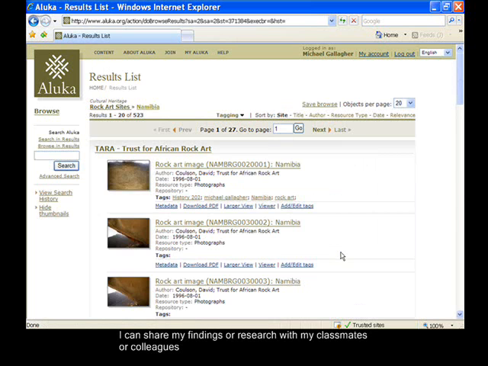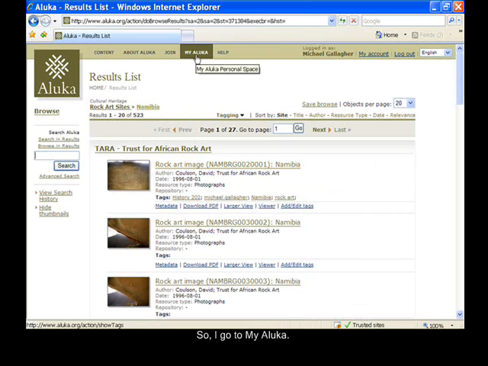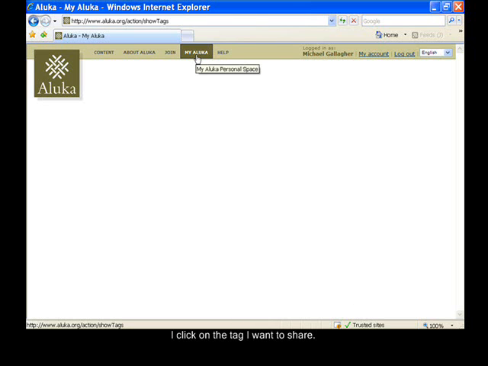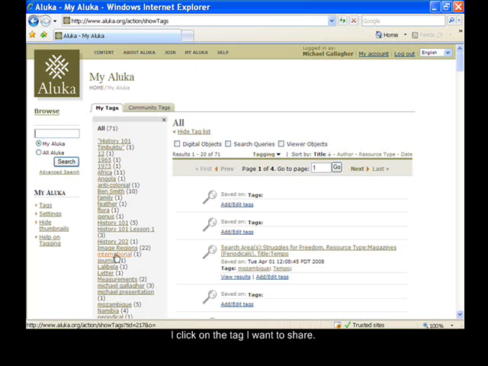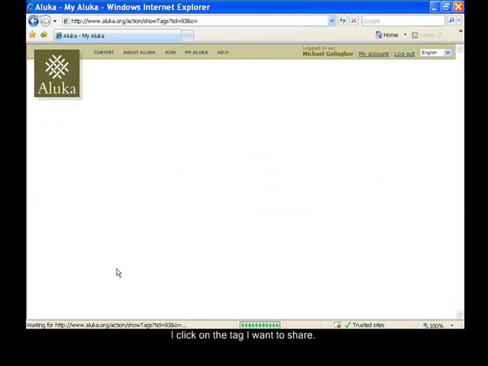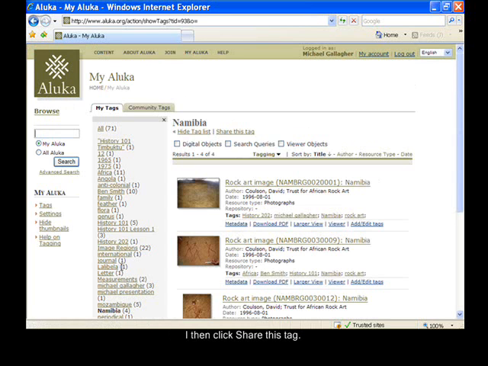I can also share my findings or research with my classmates or colleagues. So I go to My Aluka. I click on the tag I want to share. I then click Share this tag.